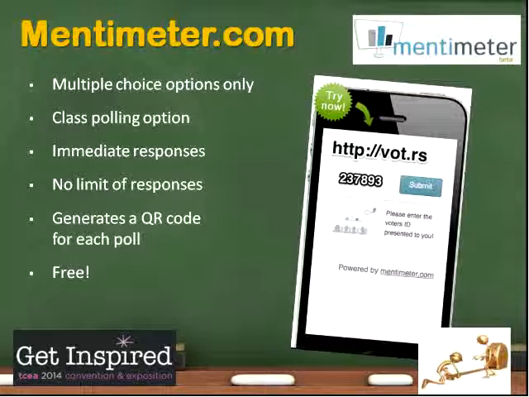The next one, if you'd like to do polling and just kind of get a quick feedback of how students are understanding or grasping your content, is Mentimeter.com. They've gone to a paid version, but there's still a free version. It's multiple choice options only, and you can poll just about any question that you have that you want to ask them. And the responses show up immediately in a graph. And there's no limit. You can have like up to 200 students responding at one time.